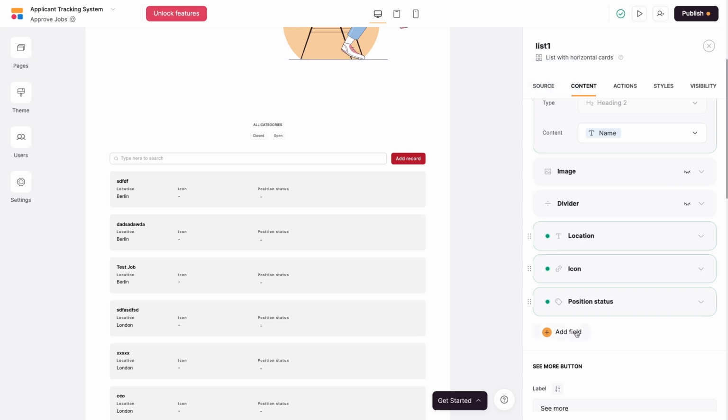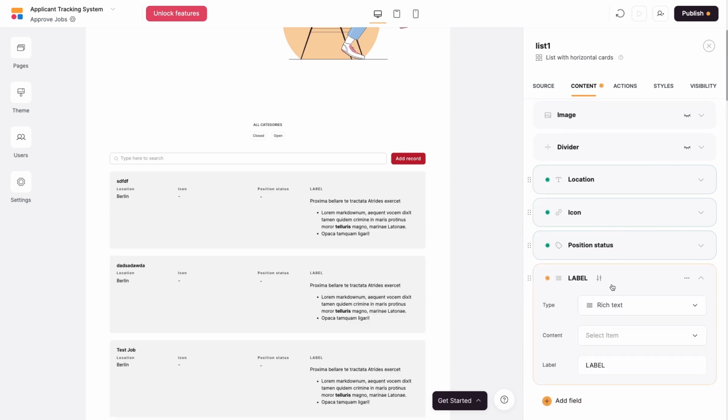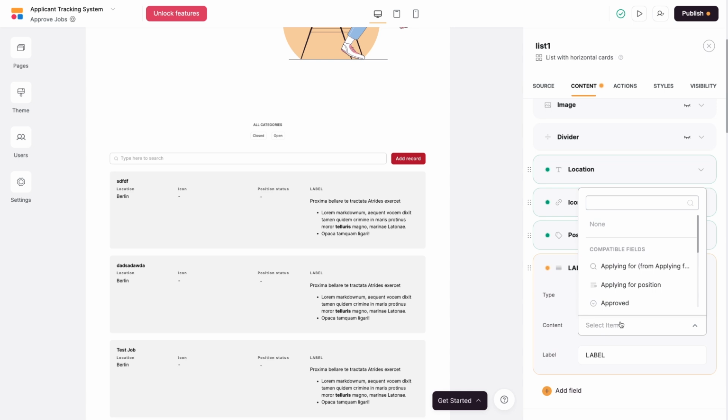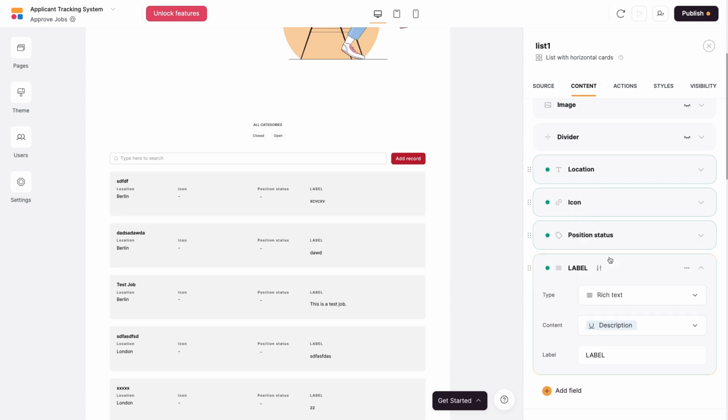First, I'll add a field for the description. To add a field to a Softr list, just click on Add Field. Then choose the field type. Since some of these descriptions are pretty long, I'm going to use rich text. For content, choose the field from your data source that this field should be mapped to. In this case, that will be the description field. Note that as soon as you map the field, you should see the content appear in the editor. Finally, you can give this element any label you want. I'll just call it description. That gives each job listing a little more context.